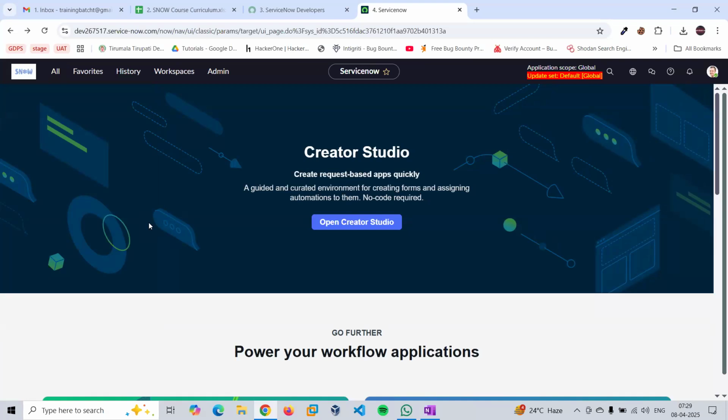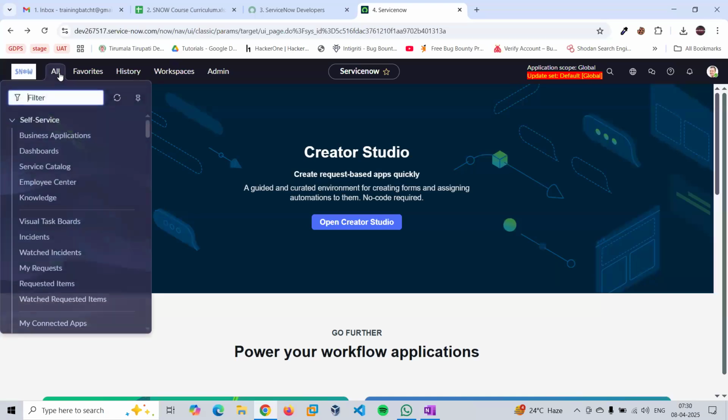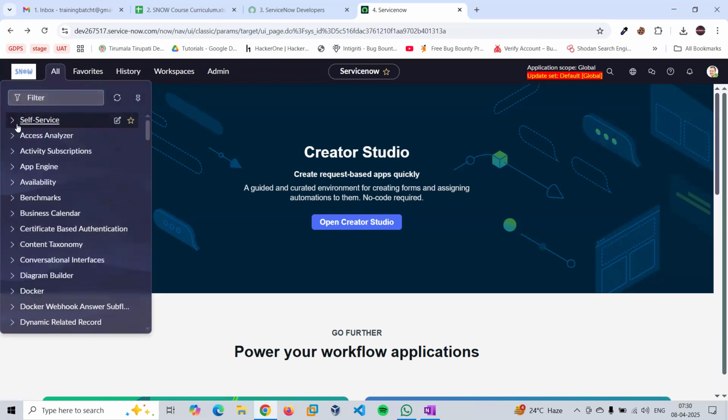So this is how the favorite tab will be useful. You can also keep your applications here. You might have a doubt: you are saying application in this all application navigator, what is an application? What is a module? Whatever you see with this arrow mark, like this Self-Service, this is an application.